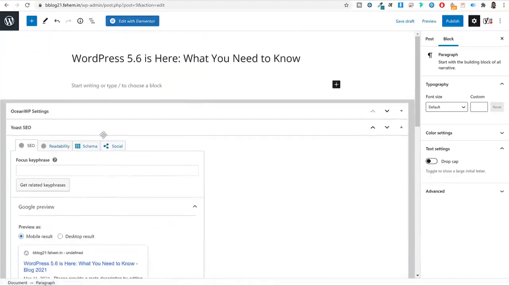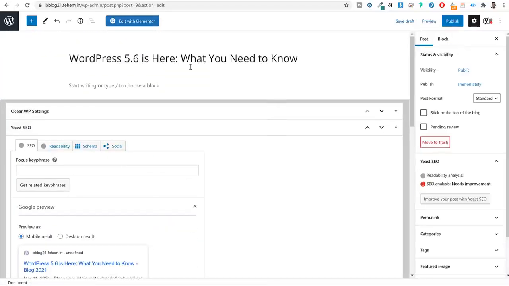Now the very first thing you should do is select a search keyword or a focus key phrase. In this example, I want to set this as my focus key phrase, so I can type it over here. Basically, whenever someone searches for WordPress 5.6, this post will rank higher because we have selected this as our focus keyword.